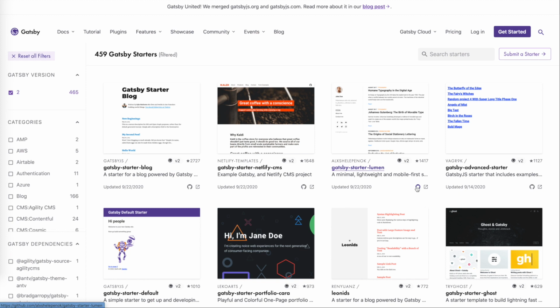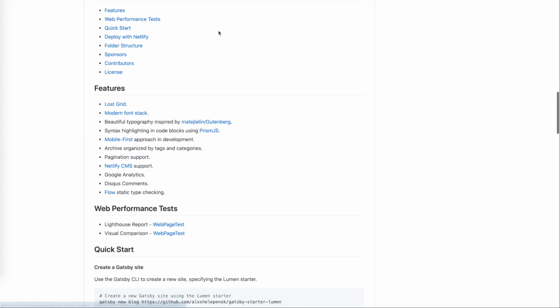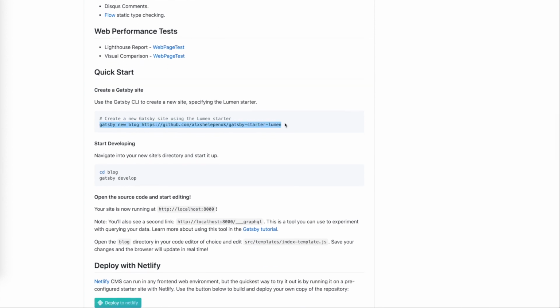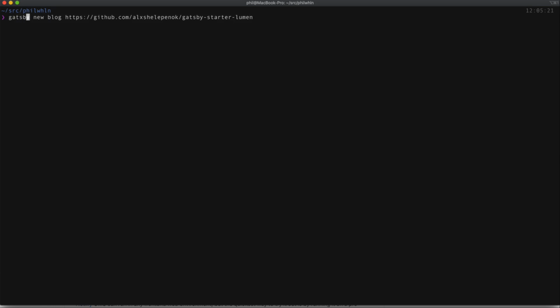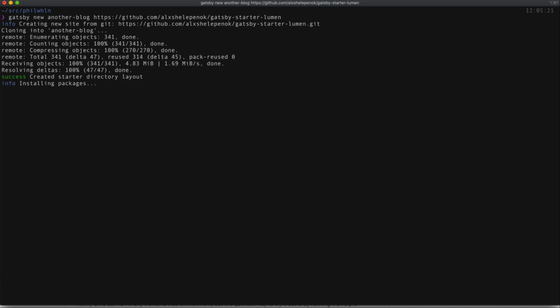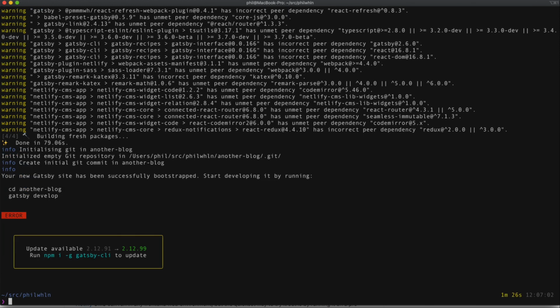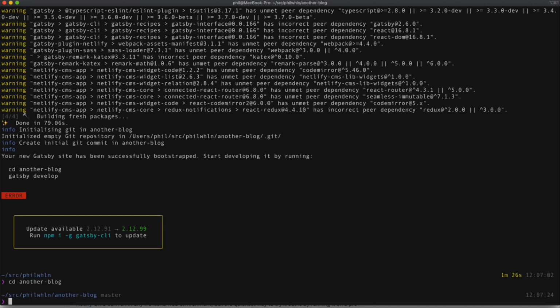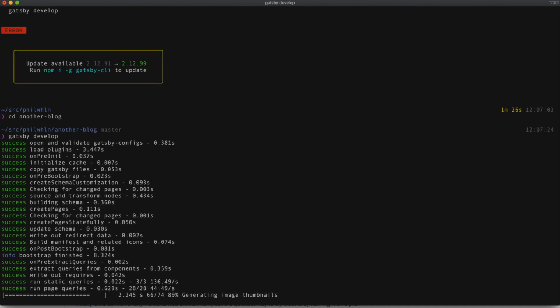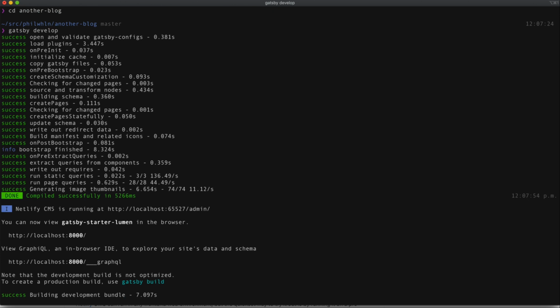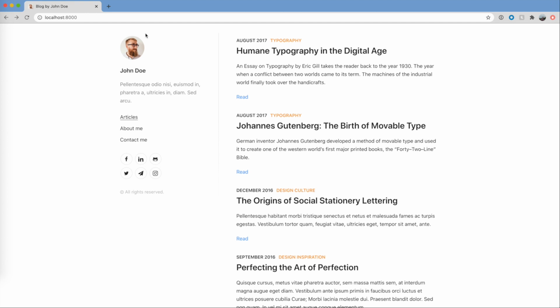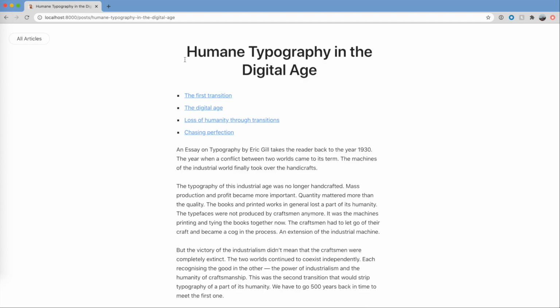So if we go over here to GitHub, we can take a look at the website and we can use this and create our blog. So we're going to copy this command here and paste that into the terminal. I'm actually going to call it another blog since I already have one called blog. And basically what I'm doing here is recreating what I did when I created my blog. I'm just going to hit the fast forward here. I'm not sure what this error is here, but basically we can cd into another blog and we can run gatsby develop. That's going to run our blog in development mode. So if we open up this localhost 8000 site, we can see the blog here. It's the same as the demo.